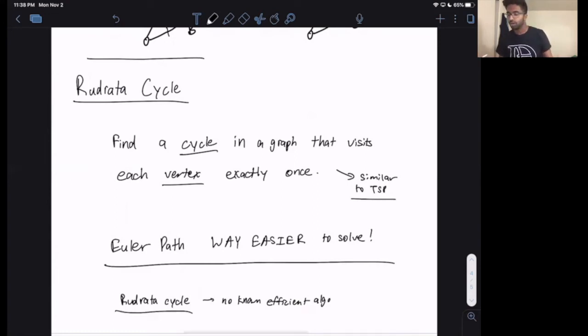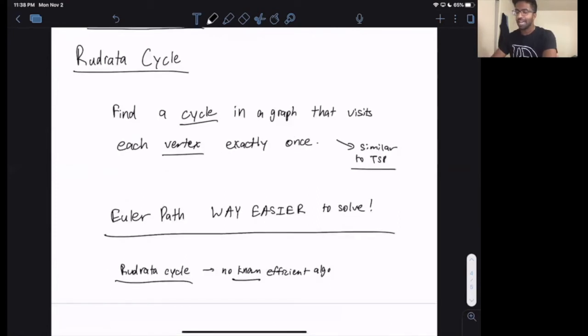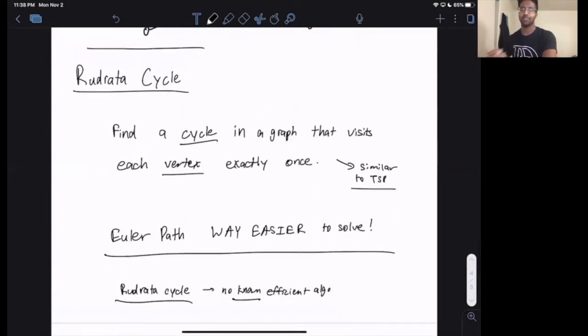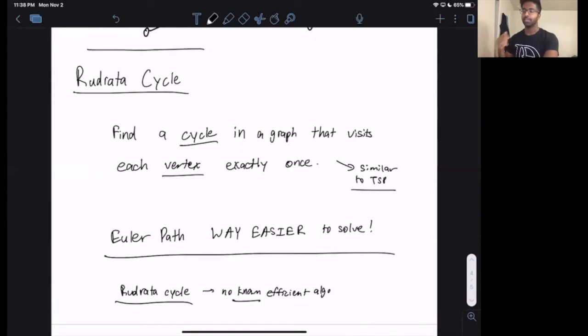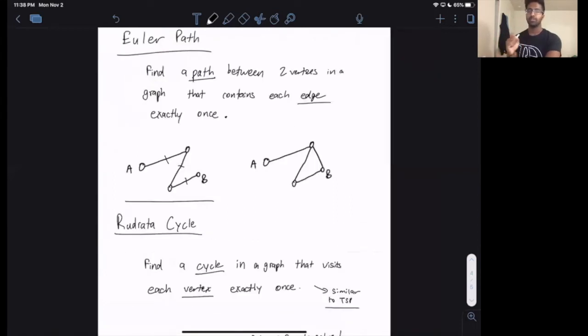Whereas the Rudrata cycle problem, there's no known efficient algorithm. Maybe someone will discover it sometime in the future, but as of now, there's no known efficient algorithm. And so I wanted to include this last example of an Euler path versus Rudrata cycle problem, because it really emphasizes the effect that a really small difference in a problem statement can make in terms of how easy it is to solve it, right?